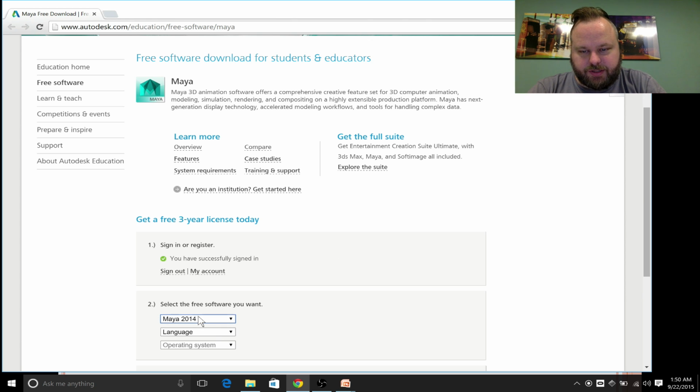Next thing, of course, you want to choose a language. I choose English. And then operating system. In this case, since we're on Windows, we're going to choose Windows 64-bit. All right, and then you can scroll down to the bottom. It gives you a key at the bottom, and you hit install, and it'll start downloading the file itself.